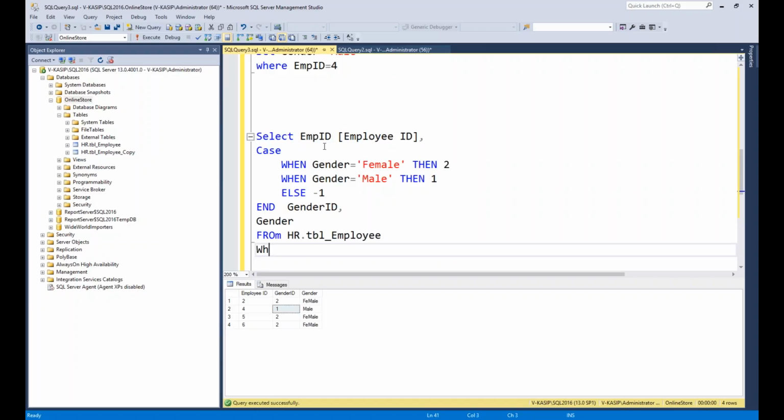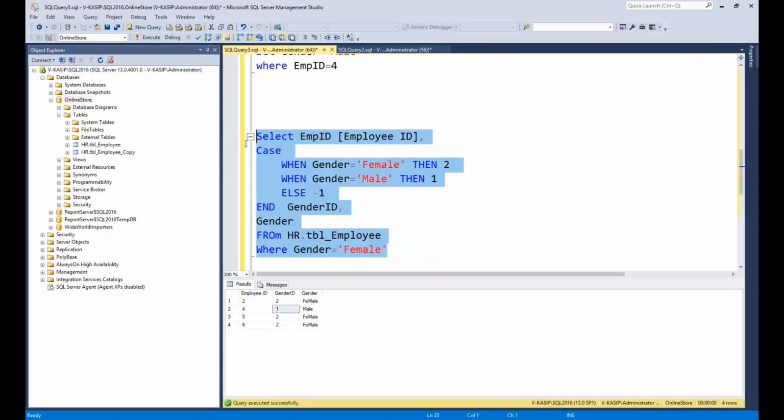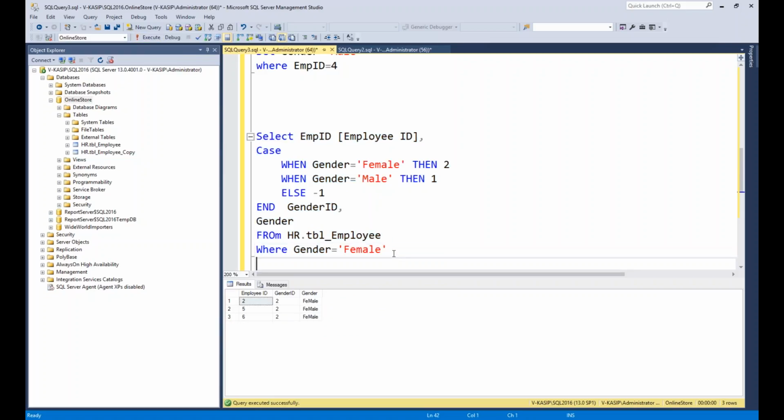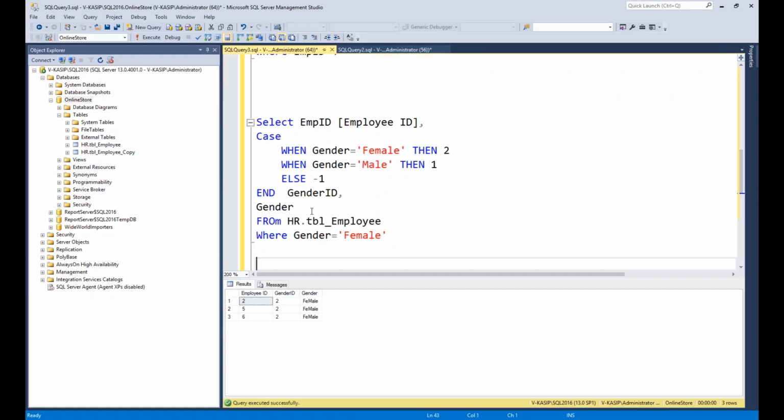Okay, I can simply place the where, right? So gender is equal to female. Right? Now, this is straightforward. Does anyone have any question over here? So if you want to filter out the data, we need to use the where clause and the condition.